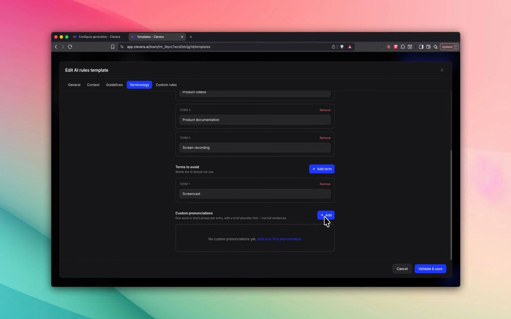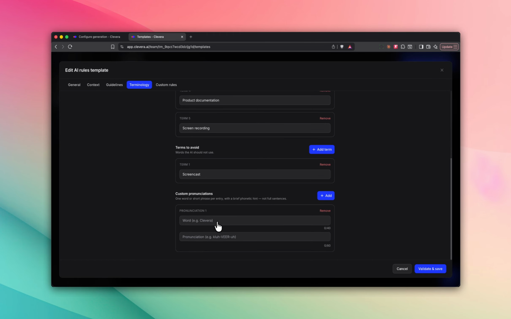Custom pronunciations are incredibly useful for unique brand names. Take our name, Clevera, for example. You can enter the phonetic spelling here to ensure the AI voiceover nails the pronunciation every single time.